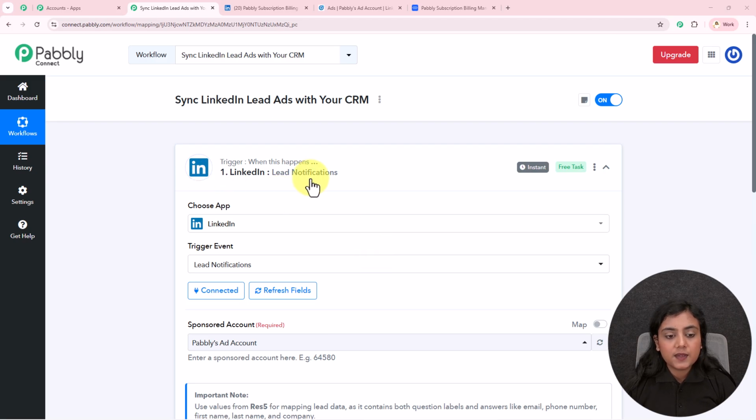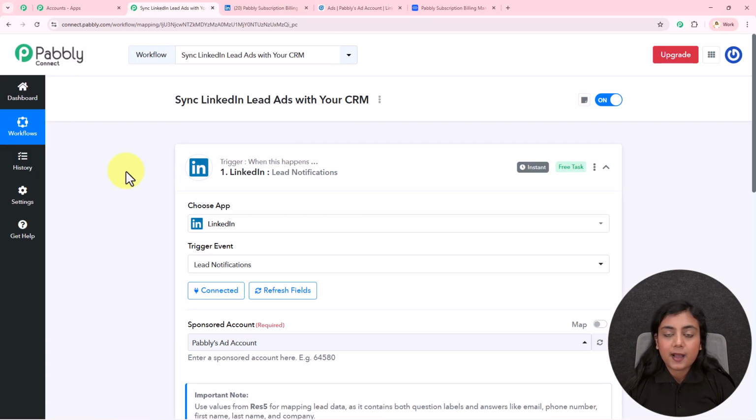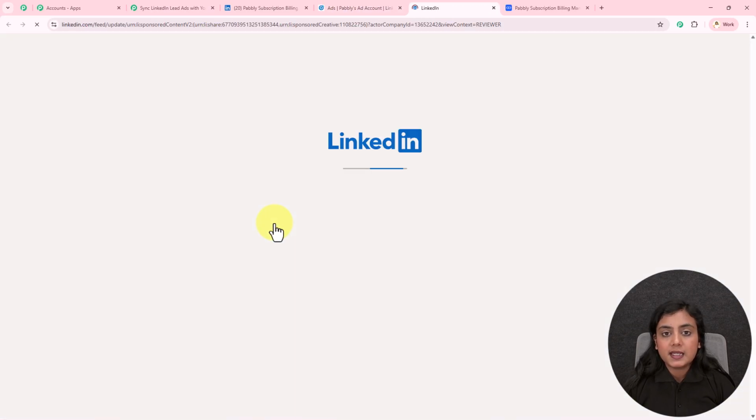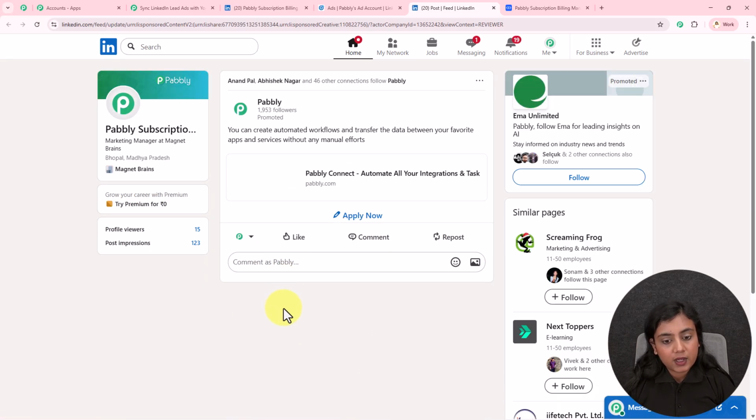So now to check whether LinkedIn is successfully connected to Pabbly Connect or not, what I will do is simply generate a test lead using LinkedIn lead ads and then check whether my trigger automatically captures the response of the test lead being generated or not. So let me open my test campaign that I'm running, and you can see this is the test campaign that I have. Now to generate a test lead, I will click on this apply now button.